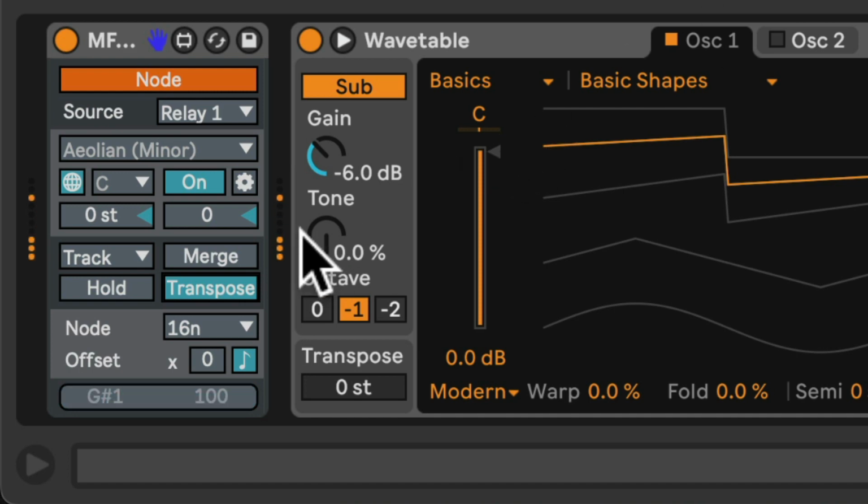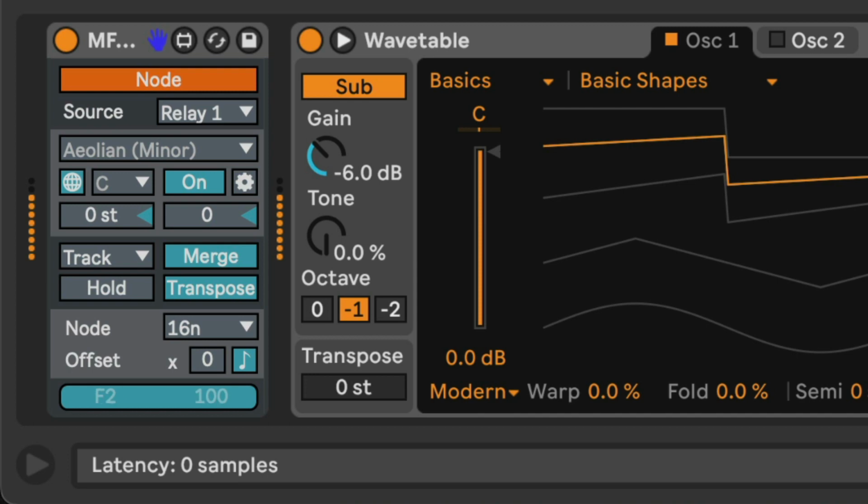And this is all retained in that Aeolian minor scale. I can also transpose it and merge it with the incoming MIDI. So now we're hearing the first held note there, which with the filter envelope programmed on this instance of wavetable isn't super audible. But we can also merge and not transpose.